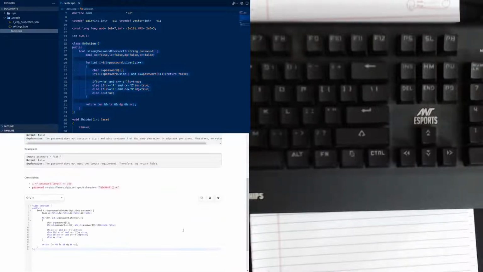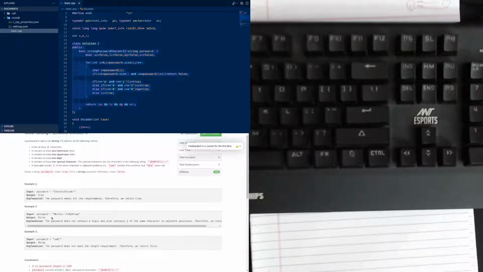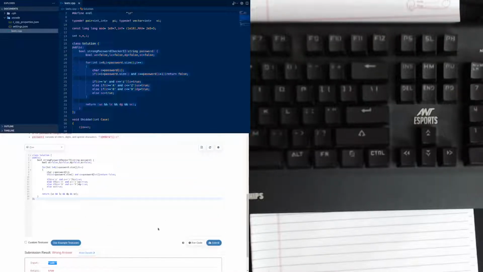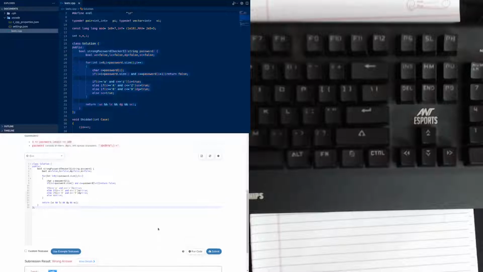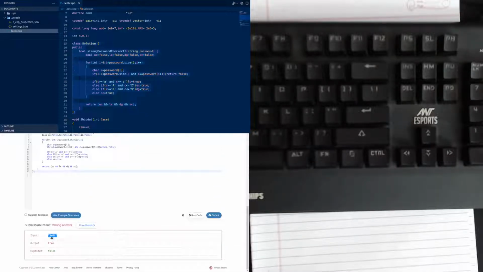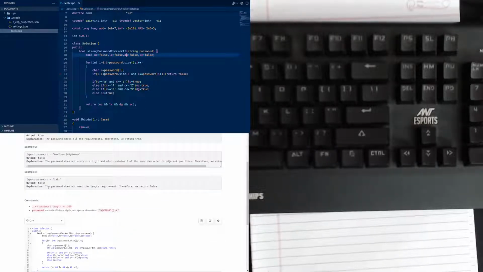Okay, "I love LeetCode". Wrong answer. Why? Input 1B1, expected true, got false. Why false? There is one digit, there is one uppercase letter, there is an uppercase letter A. Why false? Expected false. The password does not meet the length requirement.